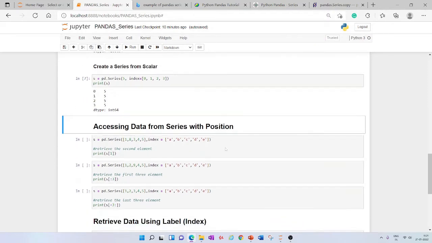Next, let us see how to access the data from the series by making use of the position. Now we have the series, let us say that S is equal to pd.Series formed out of the data given by this series 1, 2, 3, 4, 5 with the index given by the strings A, B, C, D and E. So there are 5 data points and 5 indexes, and let me retrieve the data corresponding to the element. So this is the first one. So let me first run this.